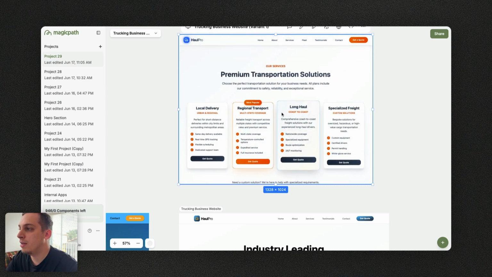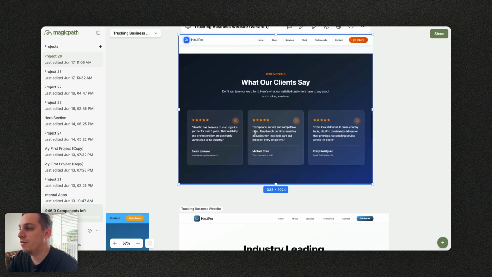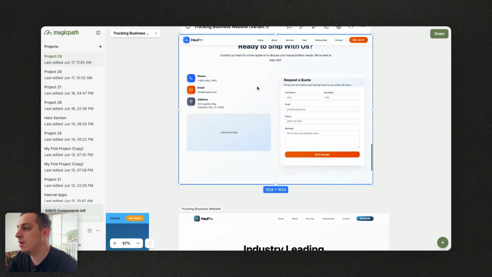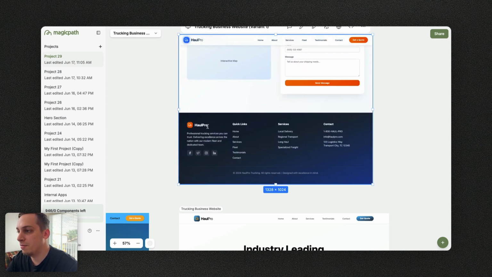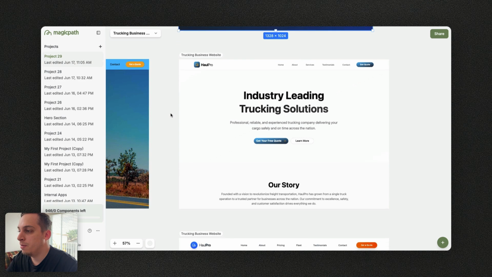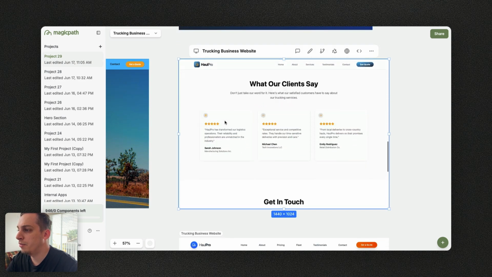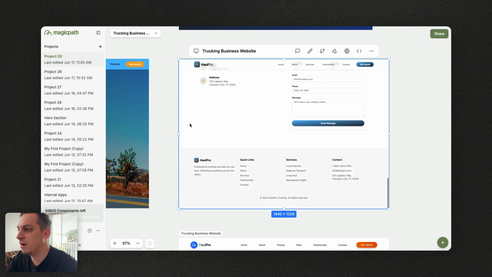You can see the different prices, right? This is the most popular one with a bright orange call to action. Also very nice hover effects. We have what our clients say, ready to ship with us right here. Boom. And then at the very end, we get a very beautiful navy blue type of gradient for our footer, right? And then we get the second one, a little bit more simple type of design, but we still get the color scheme here and there.